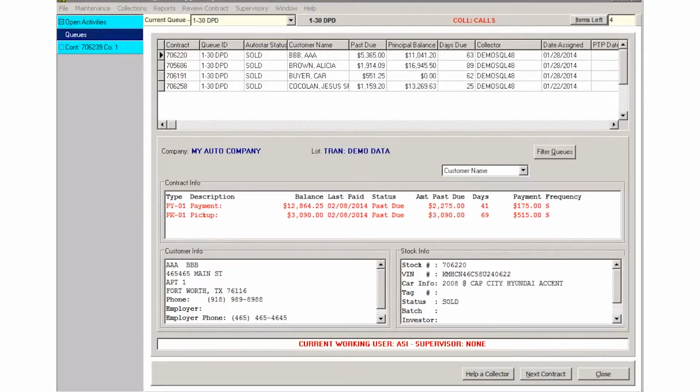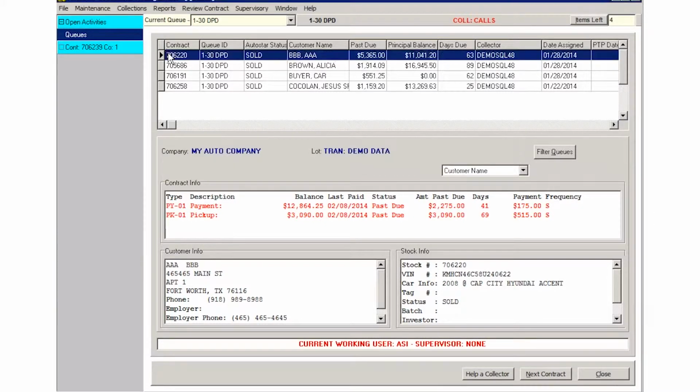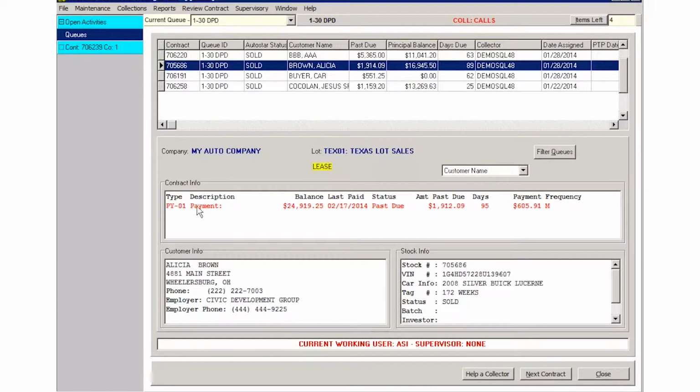When you log into the collectorpro system as a collector, your queue will be displayed as the main landing page. Here you'll see the name and description of the queue and how many items you have to work for that day. The contracts are listed here, and you can highlight the contracts and view contract information, customer and vehicle information here on the screen.